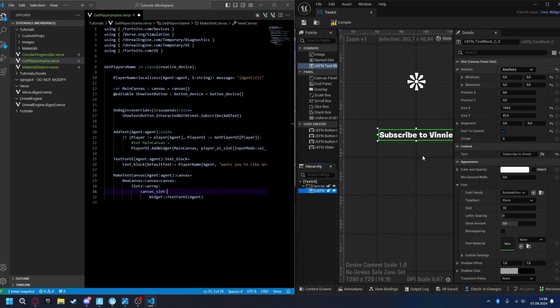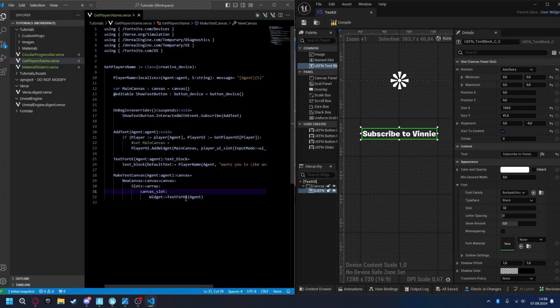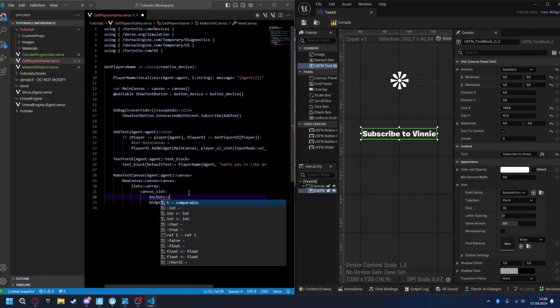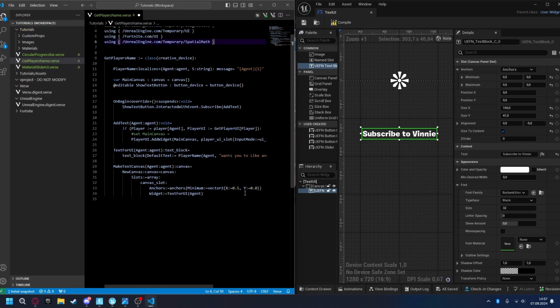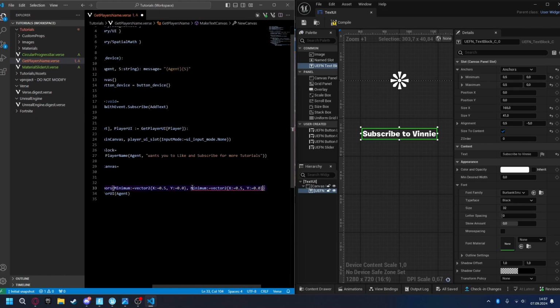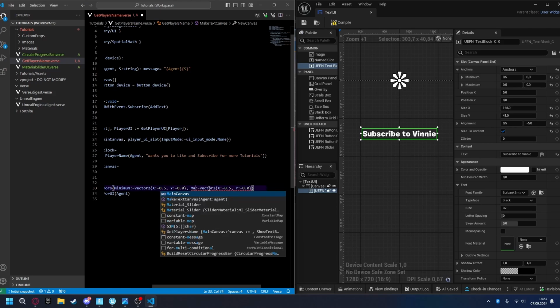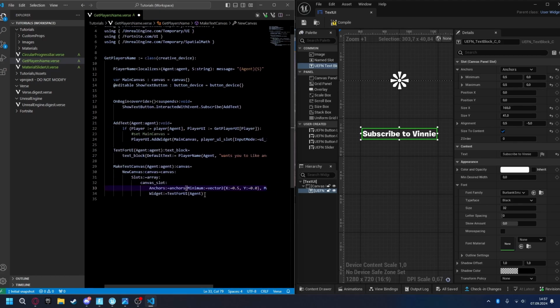So for that, we have our anchors right here, anchors of type anchor, and we have a minimum and a maximum anchor. So minimum of type vector2, and now we put in our value. So x is 0.5 and y is 0.0. So we get another error, and we forgot to specify using Unreal Engine temporary spatial math. Put it up here, and we won't have any errors anymore. So the maximum vectors are just the same as the minimum. So we copy this, change it to maximum, and now we have declared our anchors.